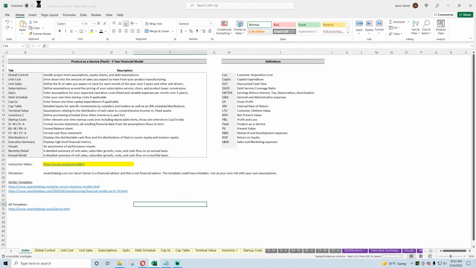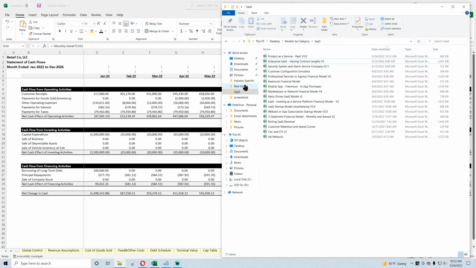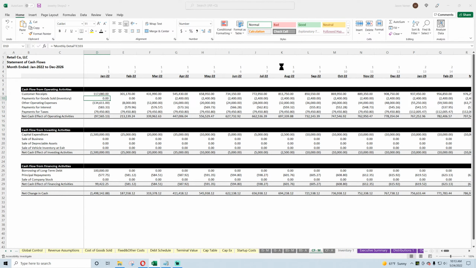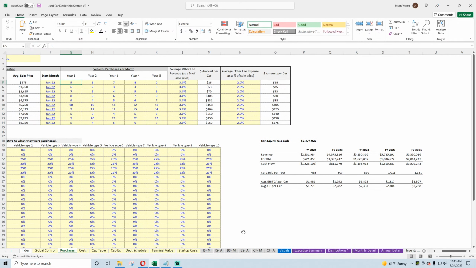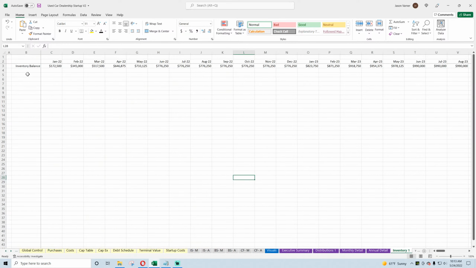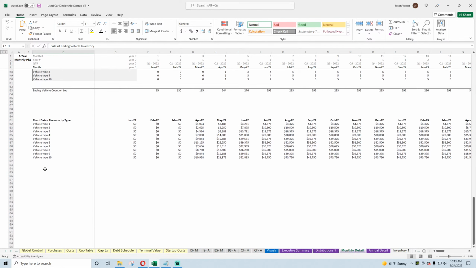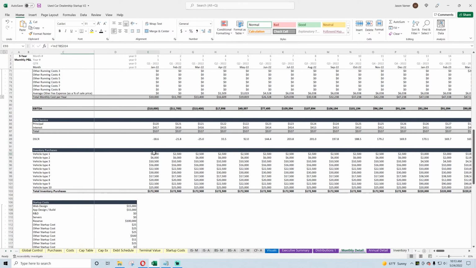I might have to reference back to the video yesterday. What did I pull from? Was it the car dealership? I can't remember. I've been so busy. It might have been this one. Yeah, inventory balance. Okay. So in this one, I calculated inventory purchases separately right here. And this is already going through the advanced schedule.